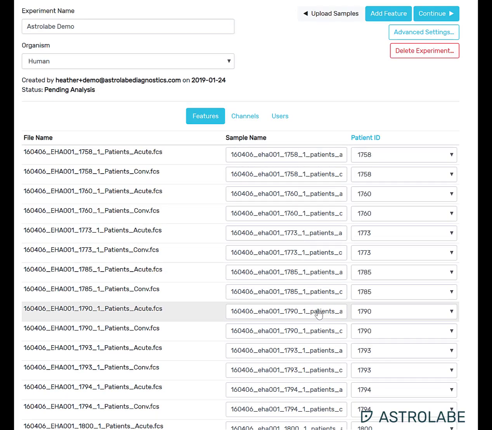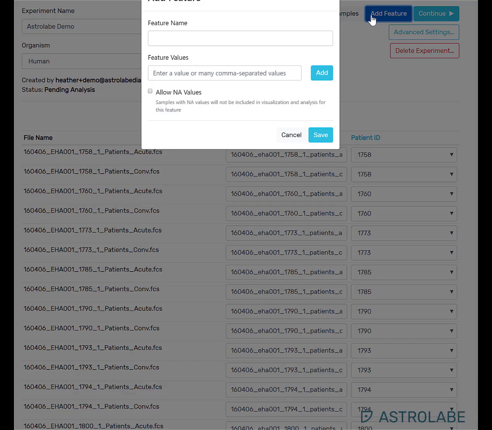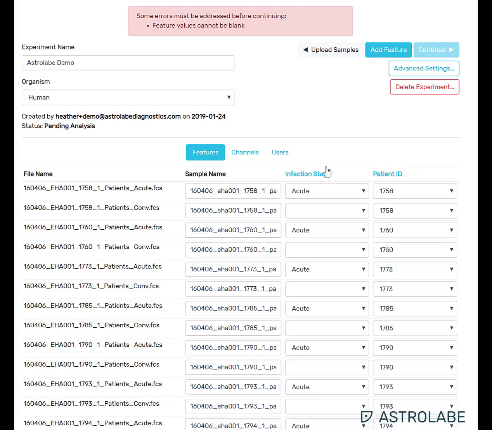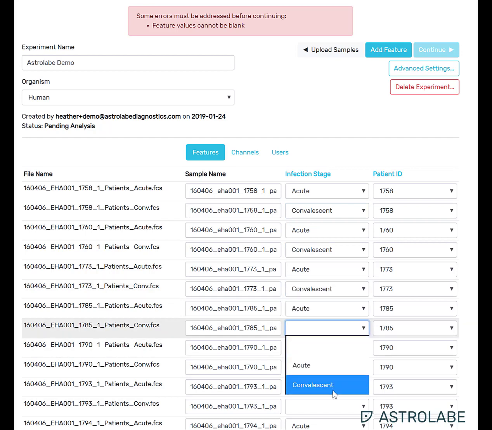You can see the platform has populated the feature values by matching them to the FCS file name. I will now add an infection stage feature, which identifies whether the sample was taken while the patient's infection was acute or convalescent. I could have made life easier for myself by using the same abbreviations in the file name, but I wanted to demonstrate that in the case where the feature value, in this case convalescent, cannot be found in the file name, I can populate it manually.